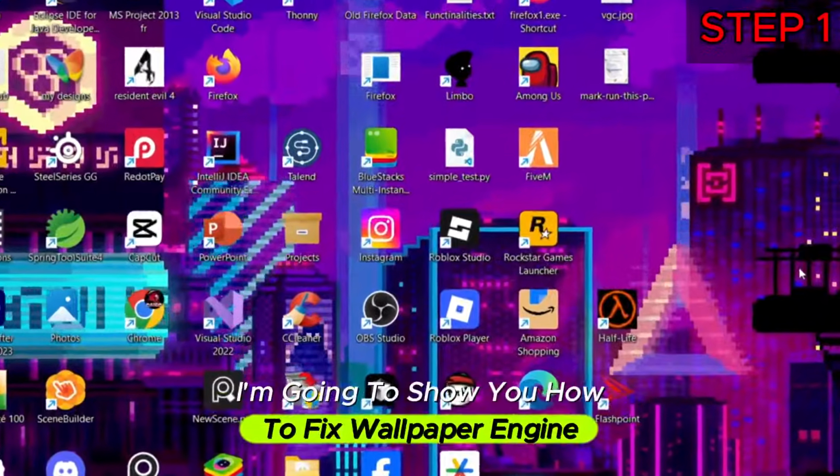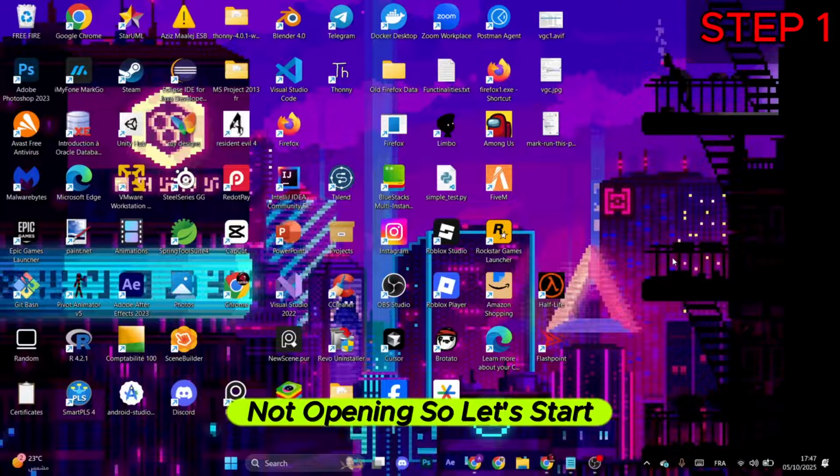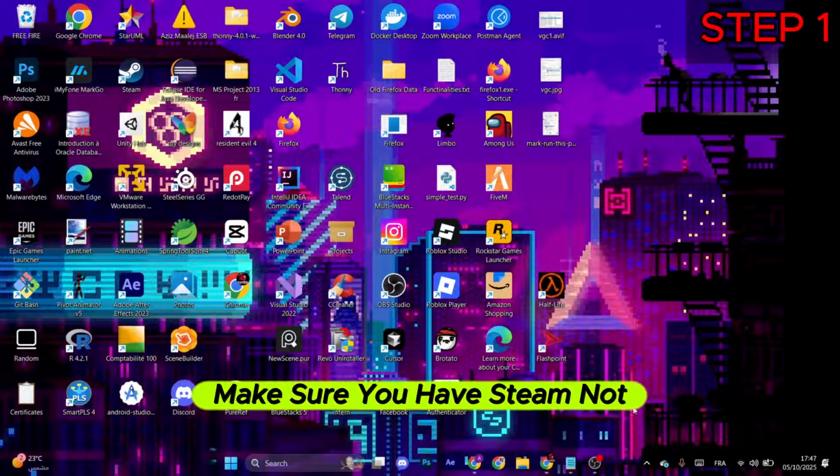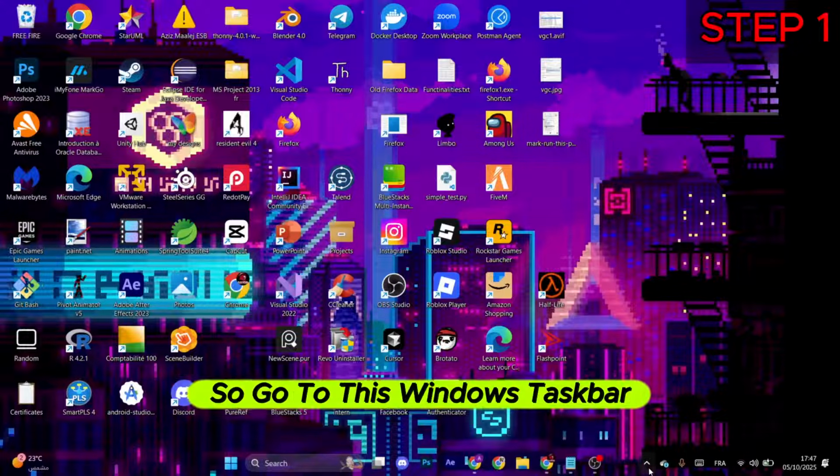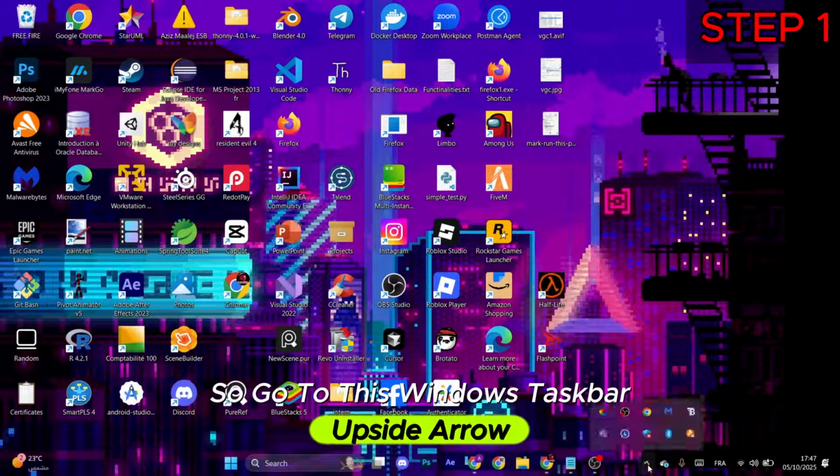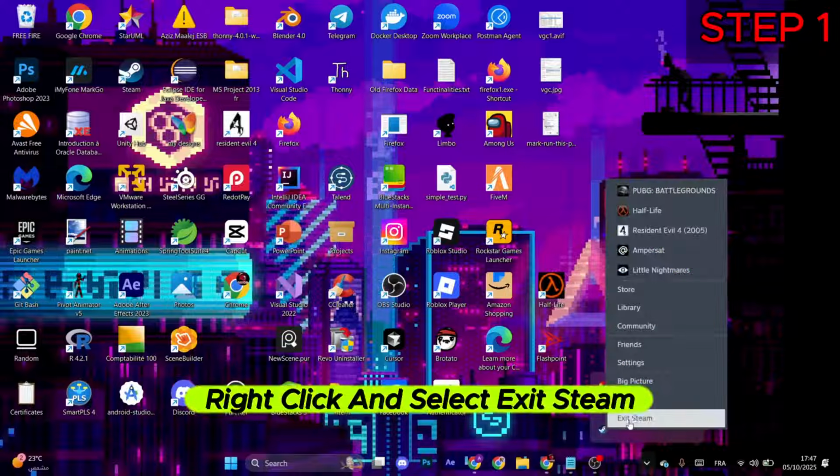Going to show you how to fix Wallpaper Engine not opening. So let's start. For the first step, make sure you have Steam not running in your background. So go to this Windows taskbar upside arrow. After that, go to the Steam icon, right click and select Exit Steam.